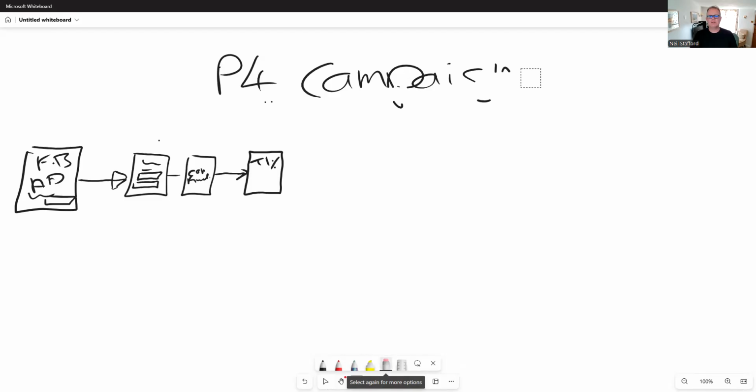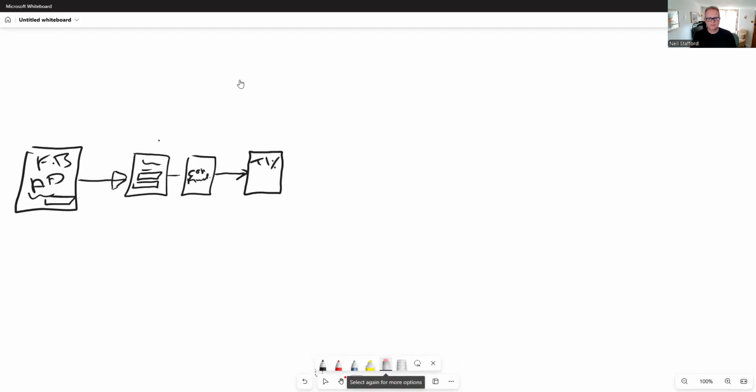And I'm just going to get rid of this because I've not given myself enough room. So let's look at this first part of the P4. So once they've filled in their name and email address here, Facebook will send them off to your CRM.